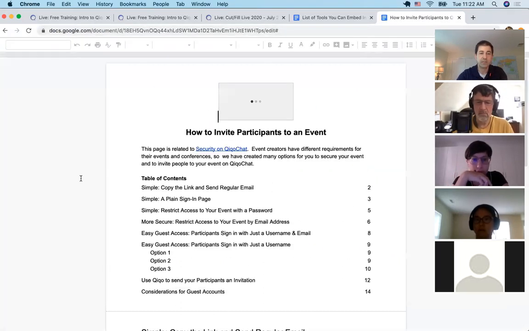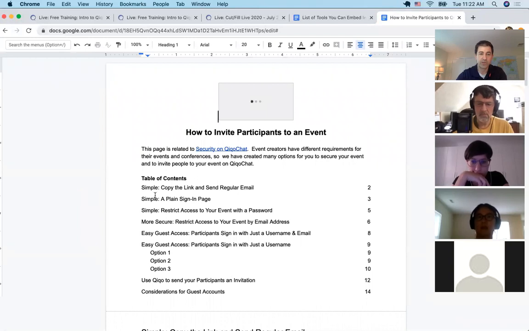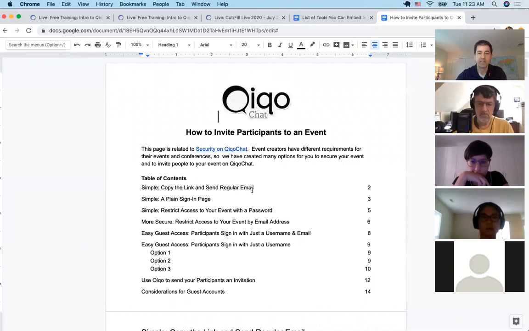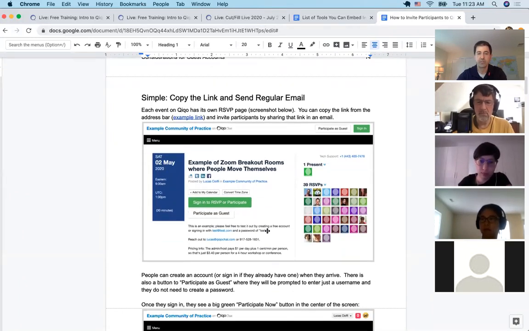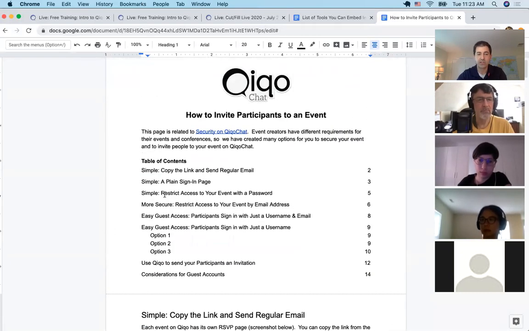here's a helpful document which shows all the examples. There are some simple ways. You can copy the link and send an email. It's essentially what happened today: you got to the page and you registered yourself, or you could participate as a guest. The other options are you could restrict access with a password. You give everybody the link, and if they have the password, they can get in. More secure would be restricting access to your event by email address.